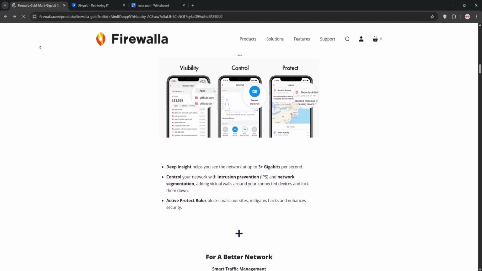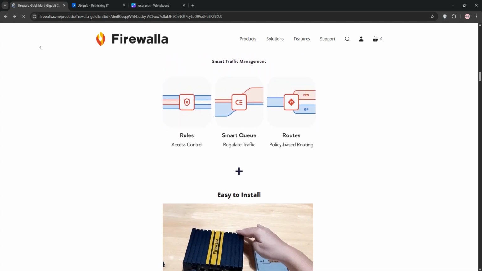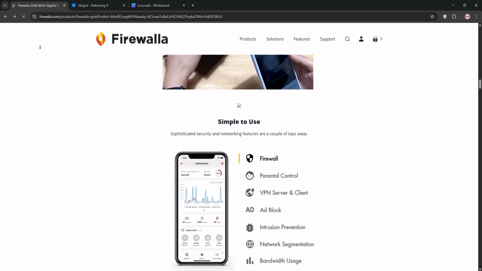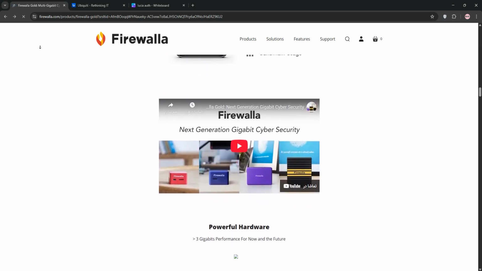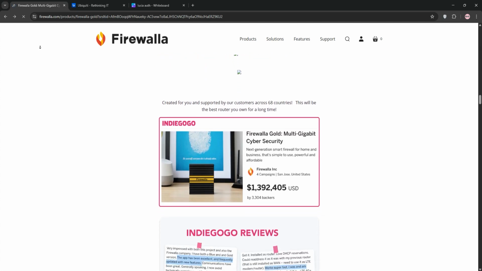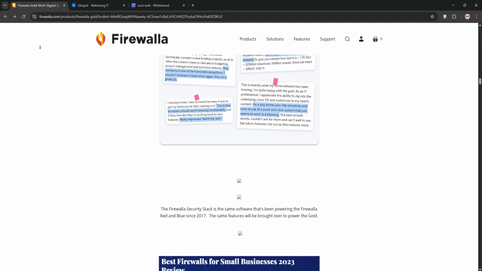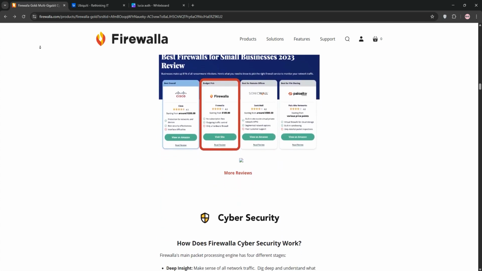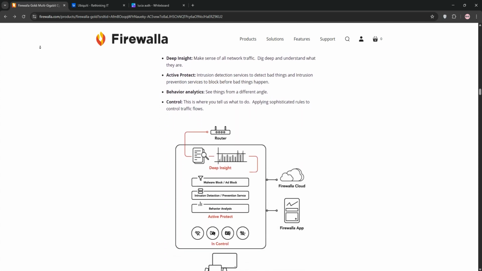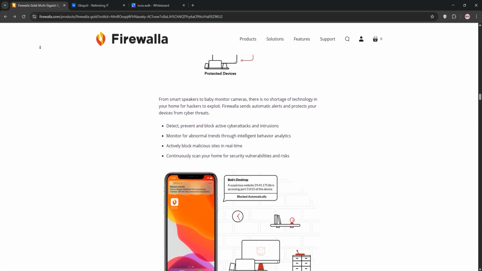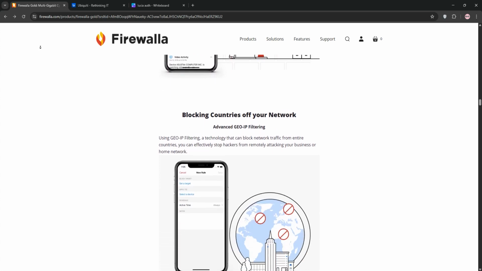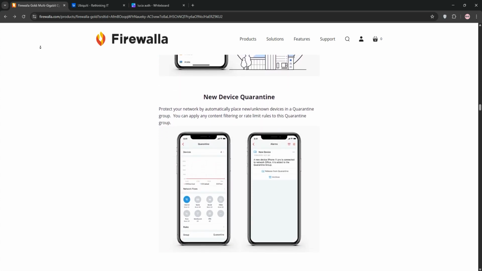First up, we have Firewalla Gold. This compact firewall and router is a cybersecurity beast. It handles up to 3 gigabytes per second, perfect for gigabit internet, and shines for user-friendly features. Its mobile app makes setup a breeze, offering deep packet inspection, intrusion detection, ad blocking, VPN support, and parental controls. Plus, network segmentation keeps your IoT devices secure. No subscription fees, but it's pricey at around $499.